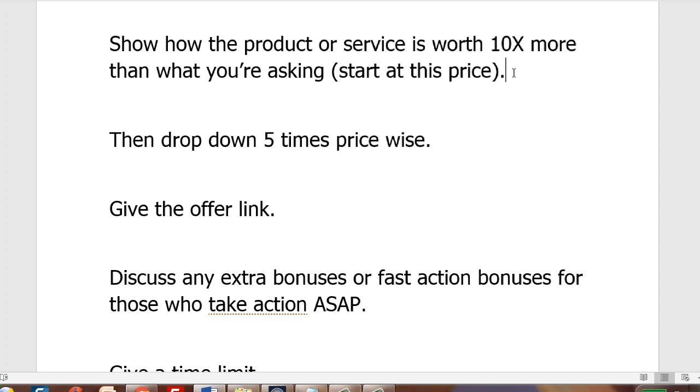So what you can say is, this is a product, this is what it's going to do for you, here's the list of the benefits, here's how it's going to benefit you, and here's the price. But you don't want to go straight into the price. You want to say something like, let's say the price is $1,000. You could say, well, this price is actually worth $10,000. But we're not going to charge you $10,000. We're not going to charge you, and then start decreasing 5 times down.